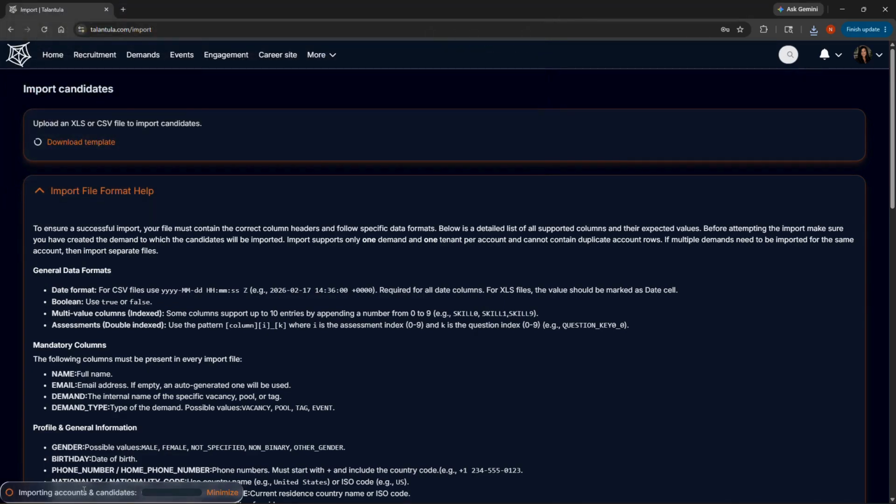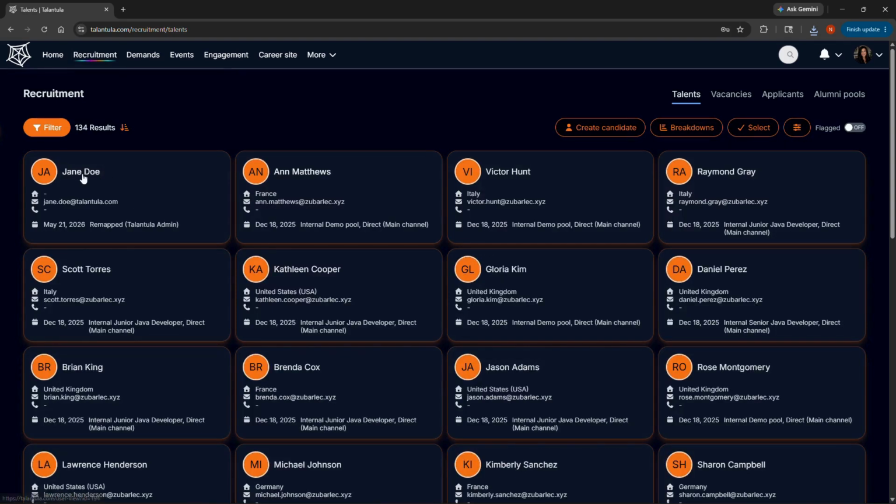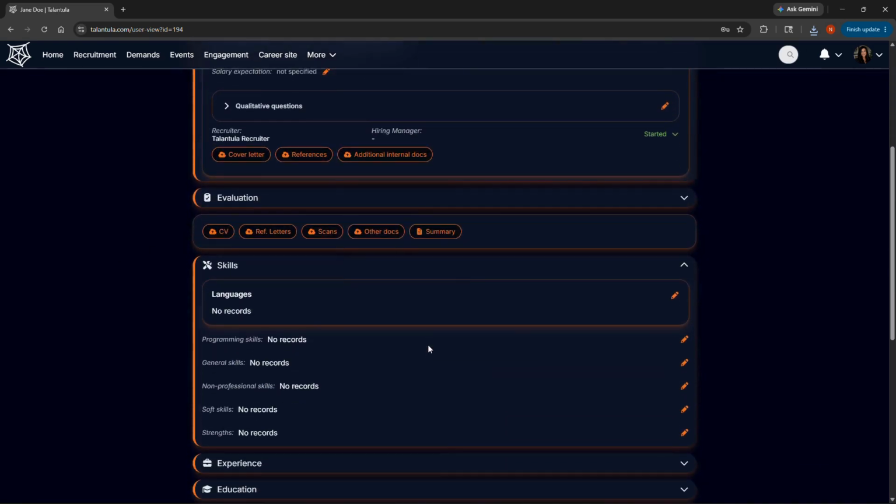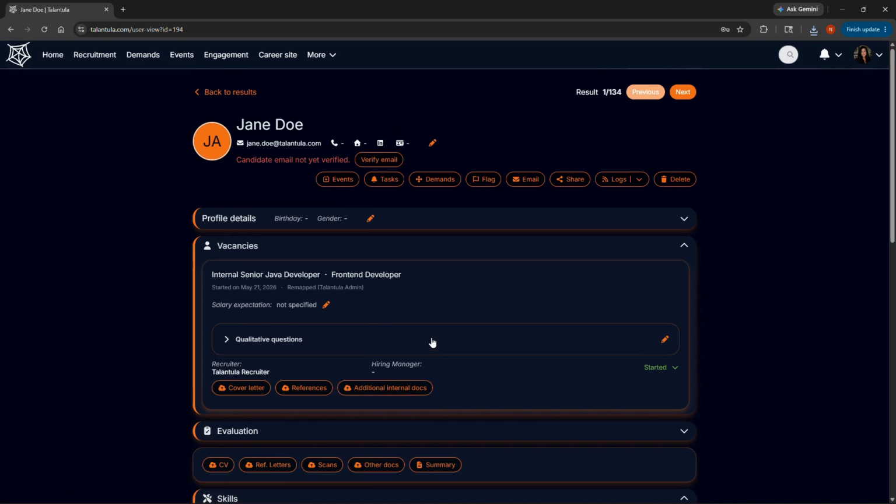Talantula will display the import progress and provide a status once the process is complete, or highlight missing fields, formatting issues, or duplicate candidate records. Imported candidates are now available in your candidate database and can immediately be used for searches, pipelines, and hiring workflows. You can adjust mappings manually if needed. This helps maintain clean and accurate candidate records during the import process.